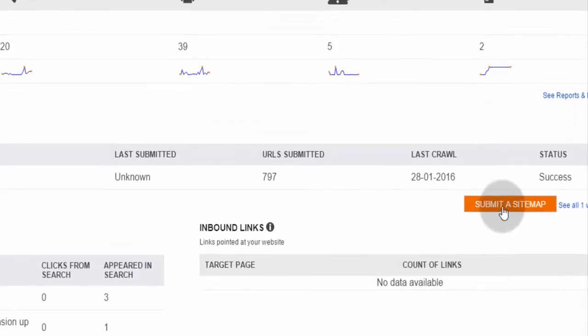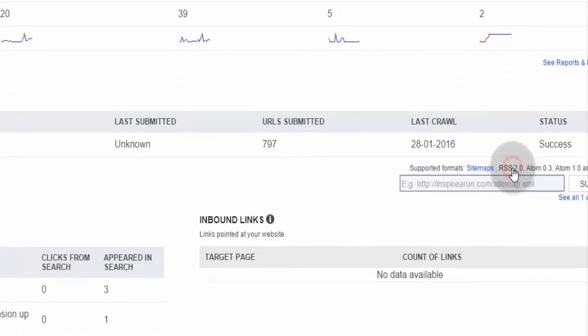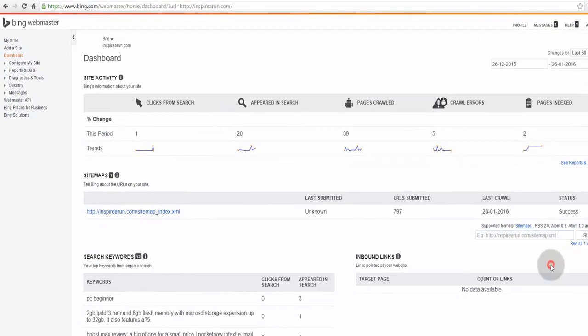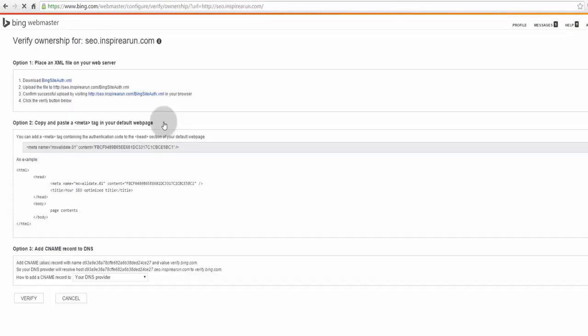To submit your sitemap, click the Submit a Sitemap button and then paste the entire URL of your sitemap. Unlike Google, you need to enter it including http:// and your domain name and then slash the sitemap location. Then click Submit. This is how you can add your site to Bing Webmaster as well as add the sitemap of your website.